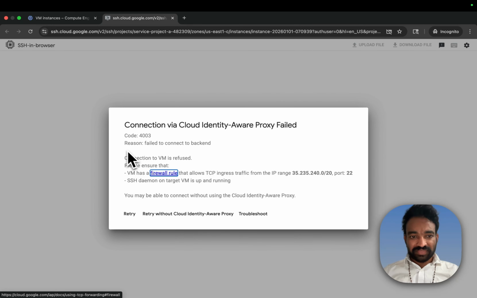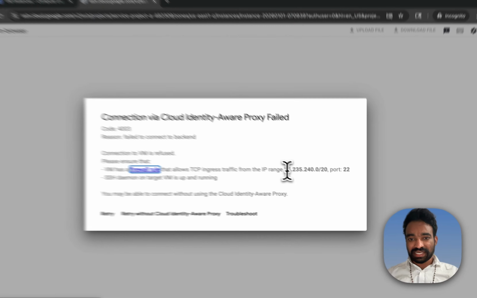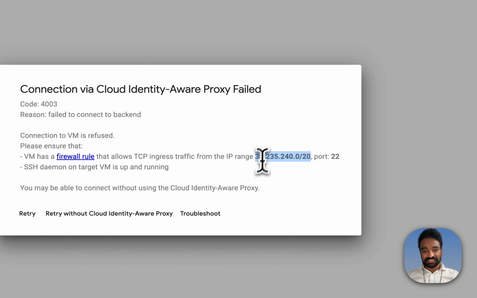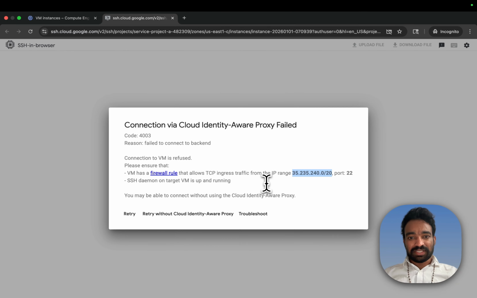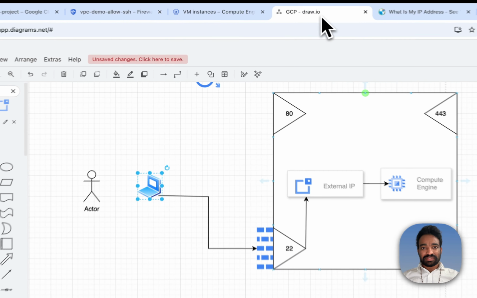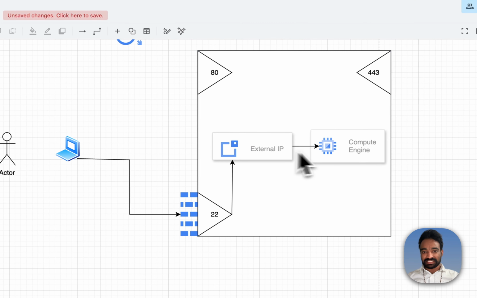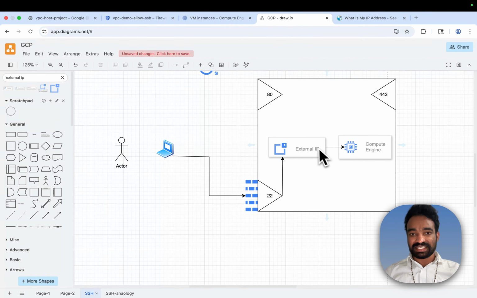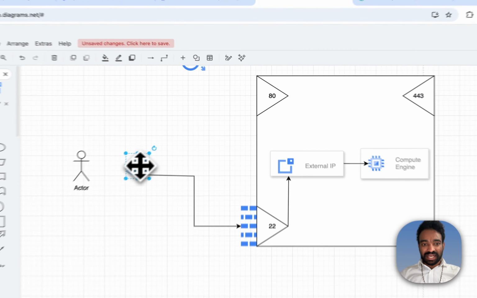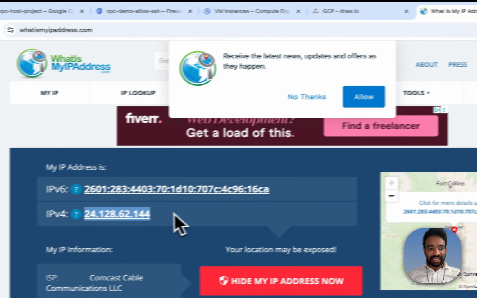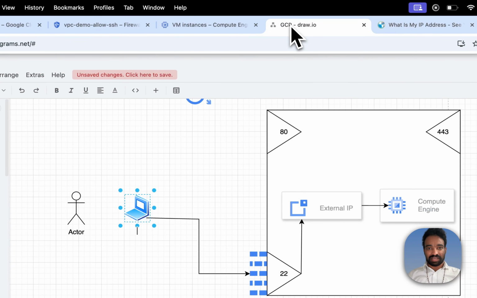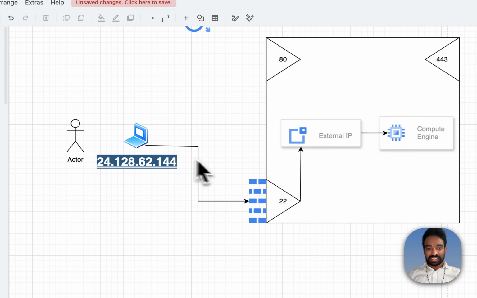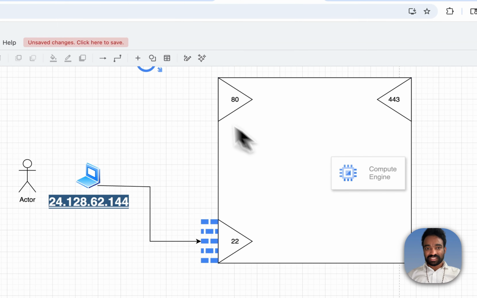So after a while, it fails, saying that please ensure that the VM firewall allows these IP ranges on port 22. So what's happening here? Let's try to understand this. When we were trying to SSH into the VM instance which has an external IP, and we added our machine's IP to the firewall allowed list, we were able to do the SSH. But now, when we don't have the external IP for our instance, when it only has an internal IP, it doesn't work that way.